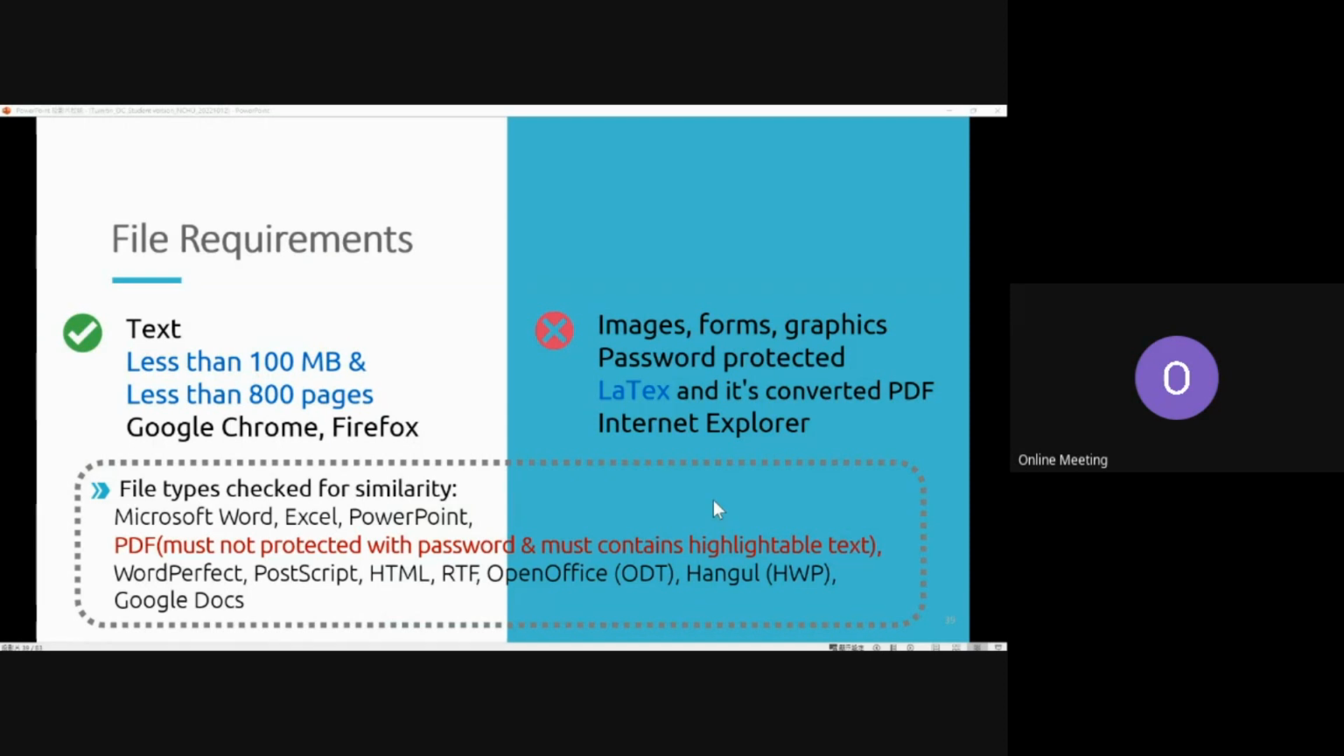Let's take a look at what kinds of documents are available for checking similarity. The system can check only text. It cannot identify any forms, images, and graphics. Furthermore, files generated by LaTeX, a kind of document preparation software, cannot be accepted by the system. The document you submit must be less than 100 megabytes and 800 pages. Below are the file types which can be checked, for example, DOC or DOCX generated from Microsoft Word, or other formats.